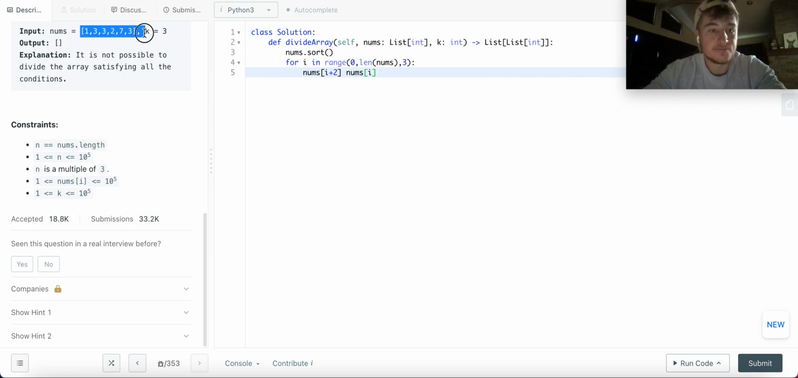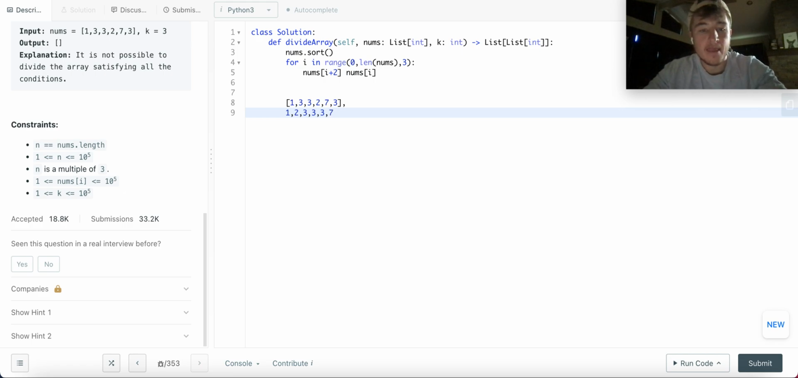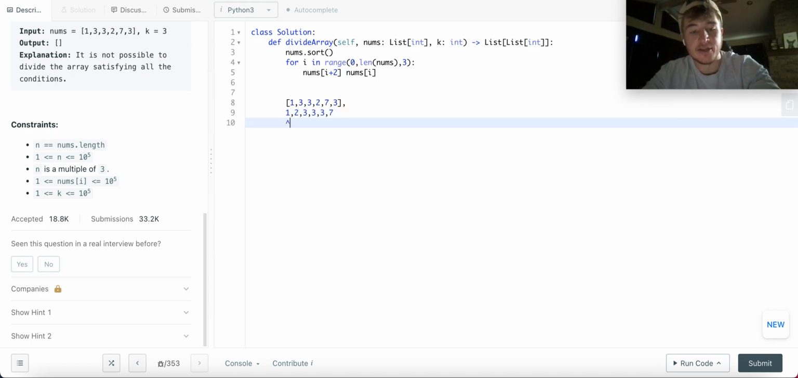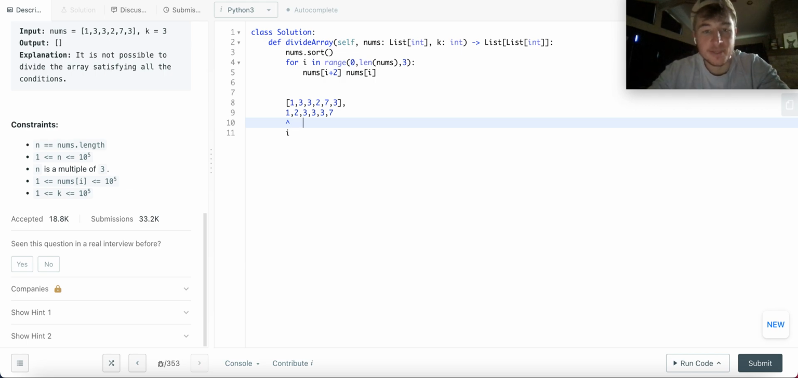Like when we look at this, and then we sort it: 1, 3, 3, 2, 3, 3, 7, right? I always forget that too. I'm basically saying, okay, this is nums of i here, and it's going to be matched with these three. So nums of i plus 1, nums of i plus 2, minus this number needs to be less than k, because that would mean that everything within this range is less than k.